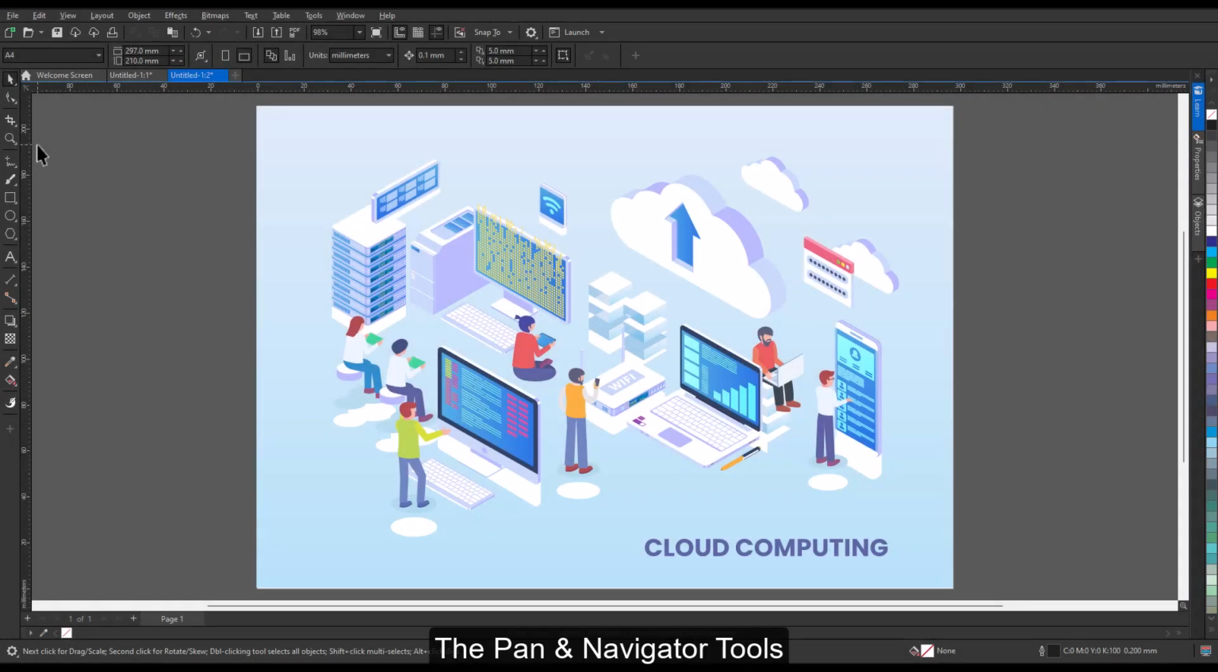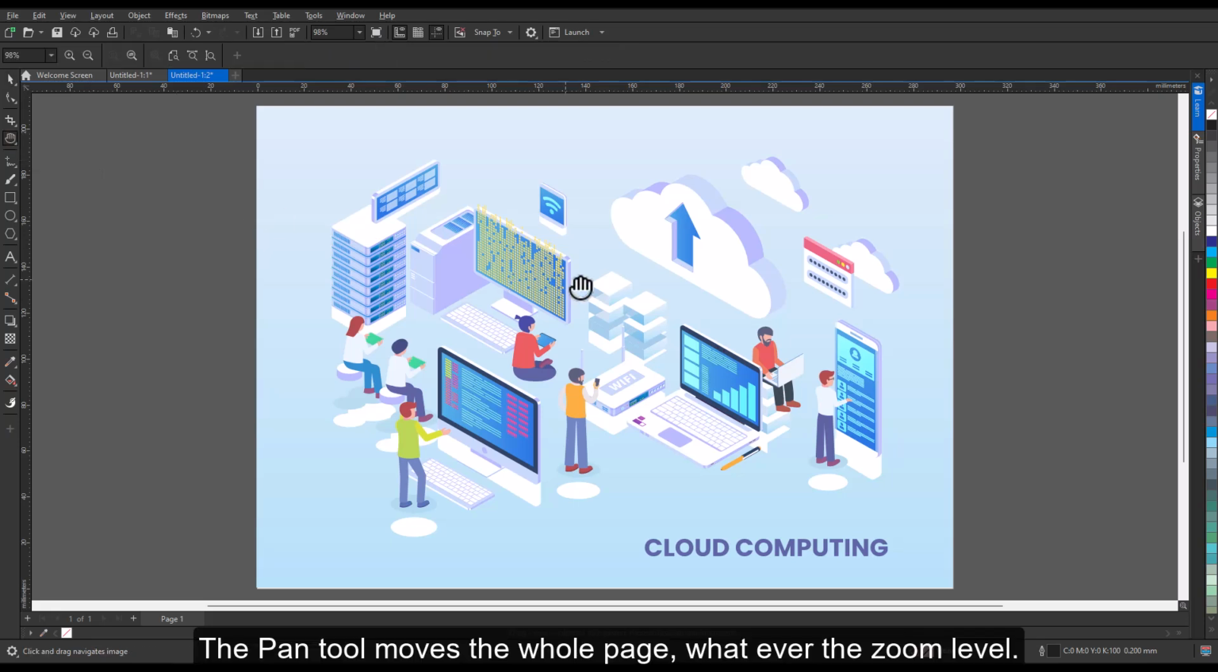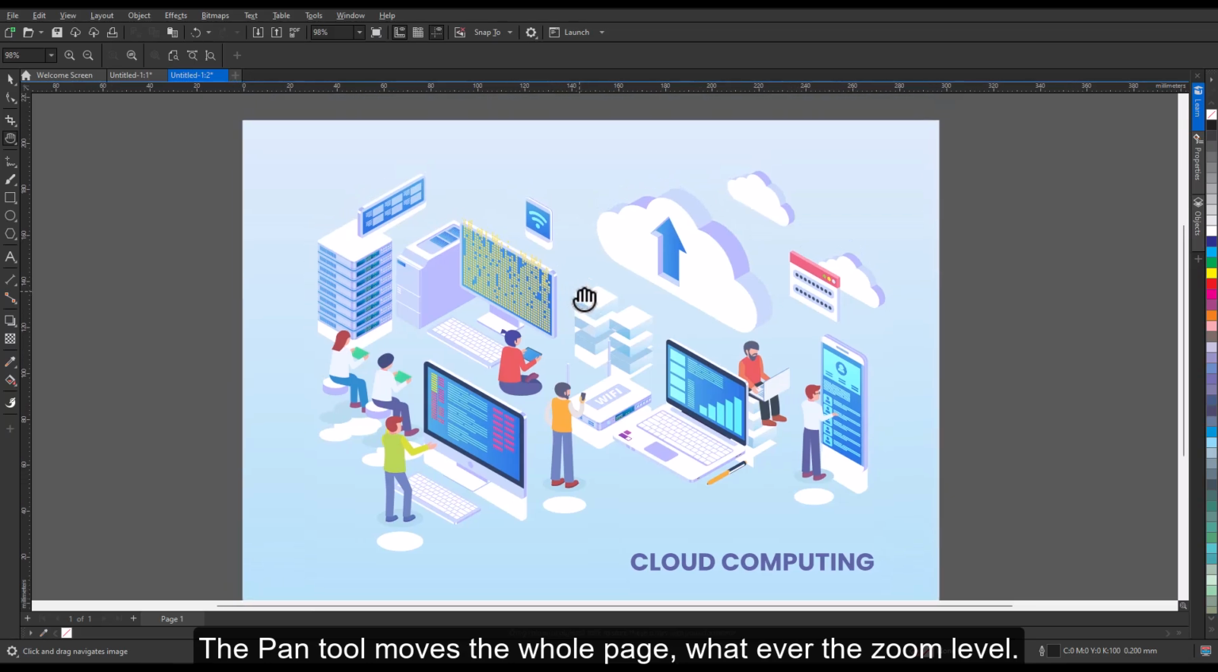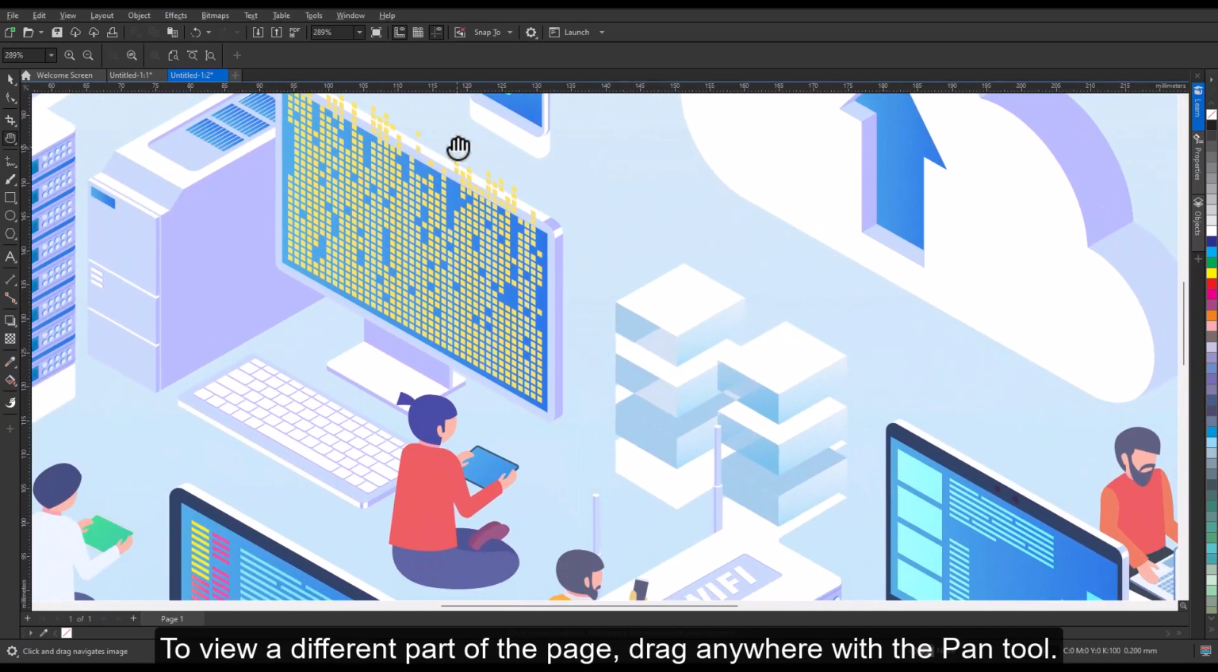The Pan and Navigator tools. Press the keyboard shortcut H to switch to the Pan tool, or choose the tool from the Zoom tool flyout menu. The Pan tool moves the whole page, whatever the zoom level. To view a different part of the page, drag anywhere with the Pan tool.